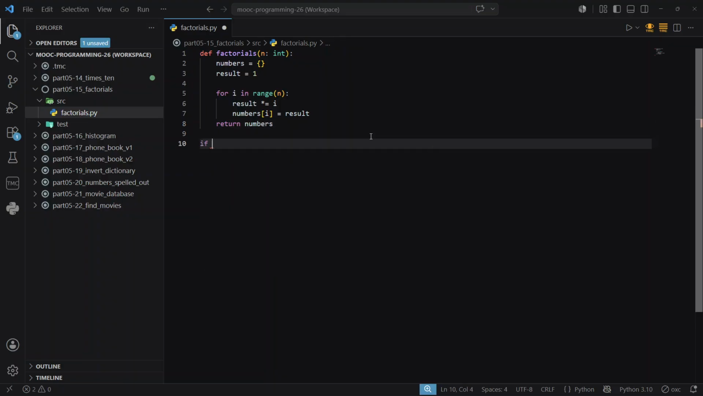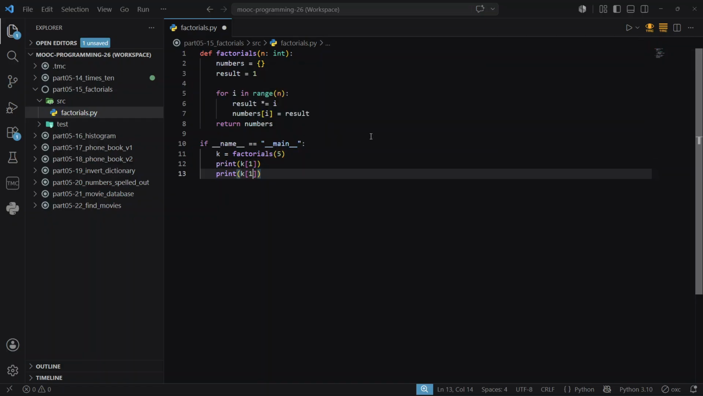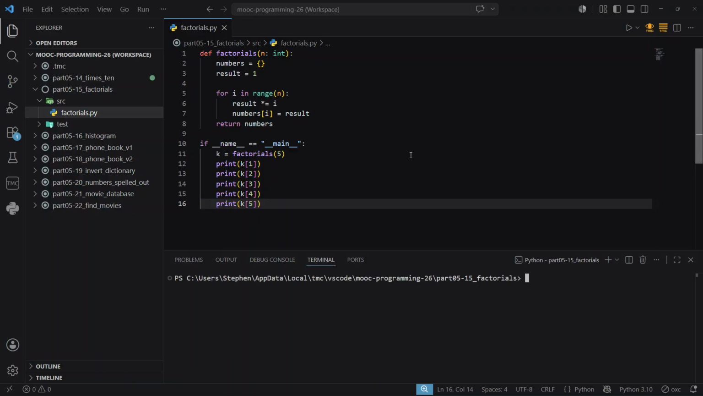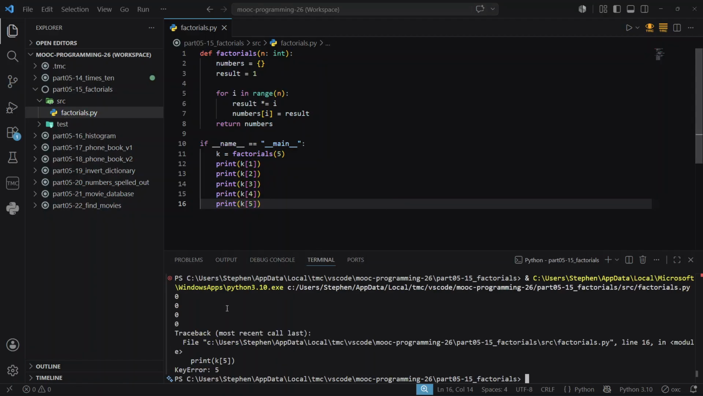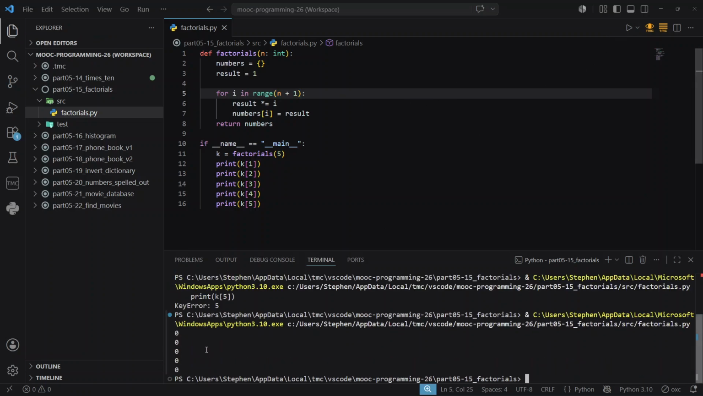Now let's test this. If name is equal to main, then we're going to do k is equal to factorials(5), print k[1]. We're just going to do all values up to 5, and then 5 like that. Let's run this and see what happens. Okay, we get 0, 0, 0, 0. Maybe n plus 1? Okay, so that got rid of our error, but we're still getting a problem here.